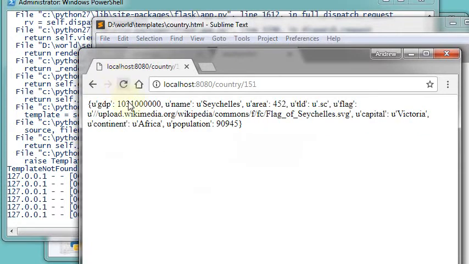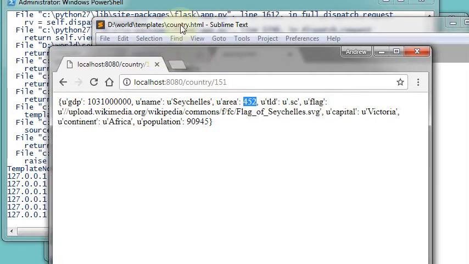Found the template, and it's giving me this stuff. This is the raw JSON script for country 151, which is Seychelles. So I've got the GDP, I've got the name, I've got the area, I've got the flag. That is tiny, look at that, 452 square kilometers. Not a big island, Seychelles. Capital is Victoria, and it's counted as in Africa. Fair enough. Okay, not a lot better than it was.